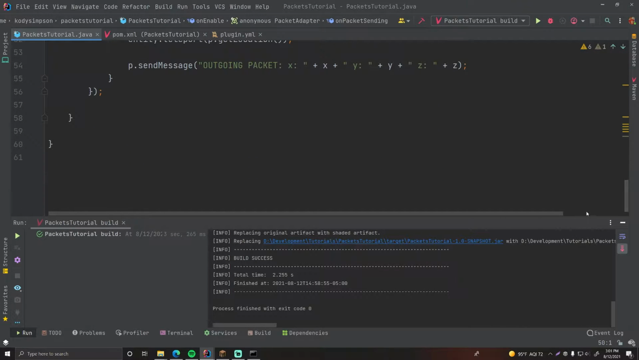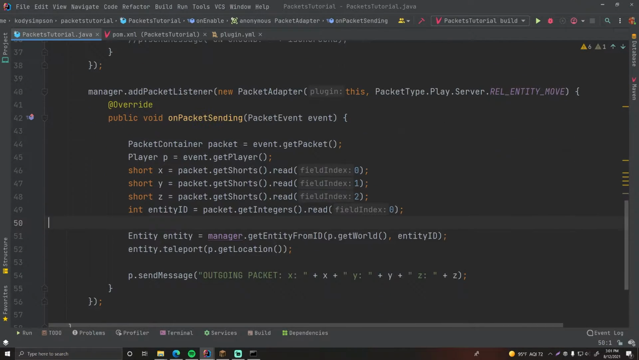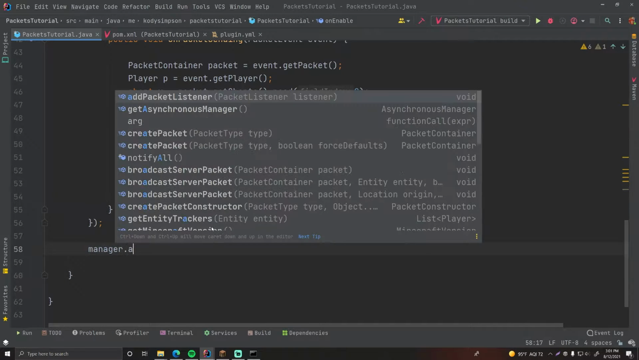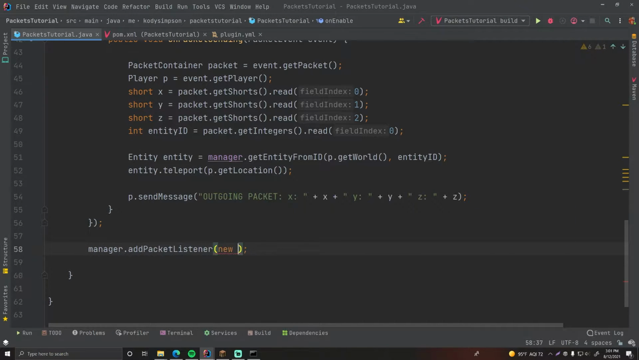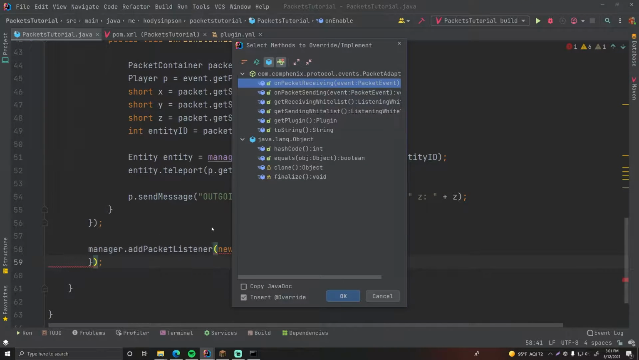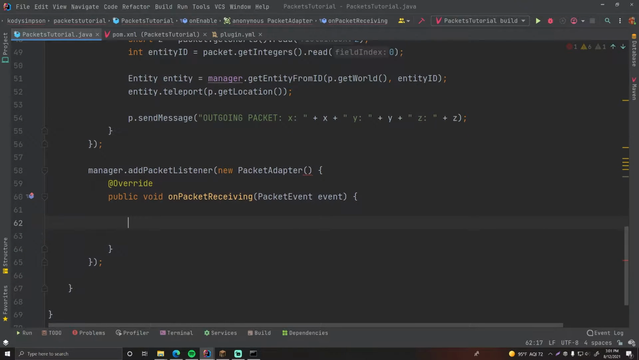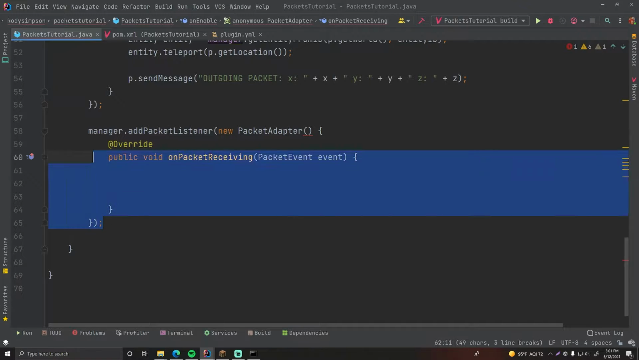Anyway, let's go ahead. That's kind of a vague statement, so let me just show you. We're going to make a new packet listener. So manager.addPacketListener, new PacketAdapter. And this one's going to be a receiving packet, so a packet from the client to the server. Again, just think of this as the server's perspective.